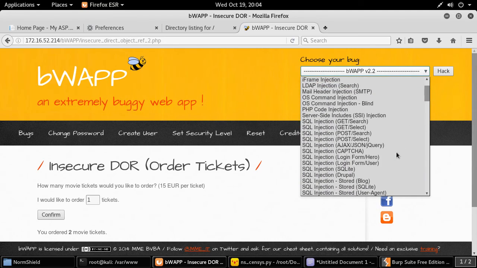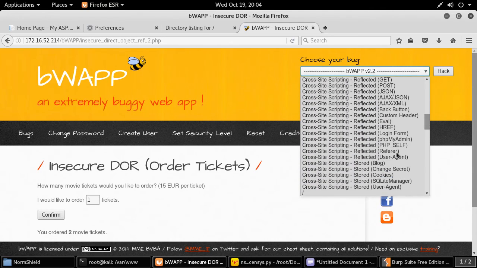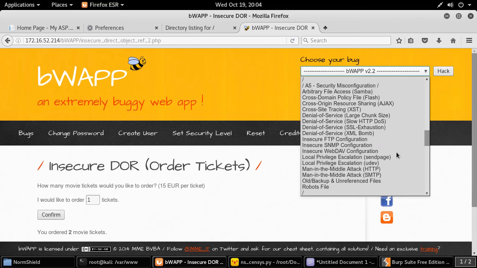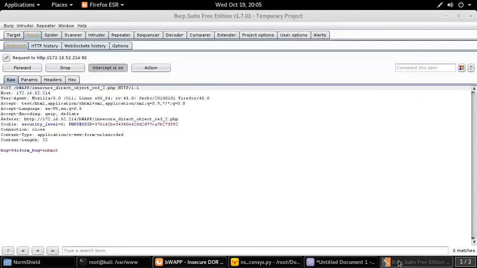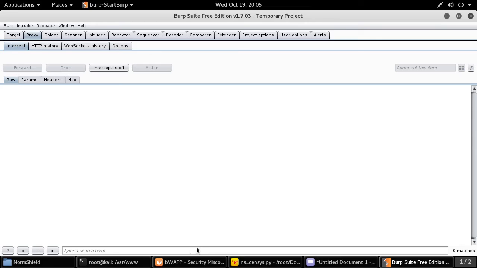It's under SNMP? SMTP? Security misconfiguration? Yeah, there it is. So WebDAV is the very first. Okay, the interception is still enabled. Let me close this.